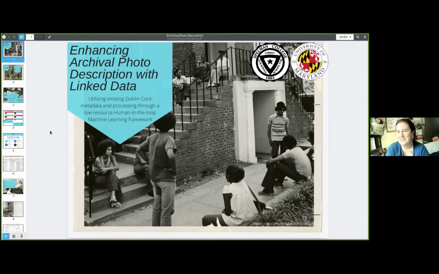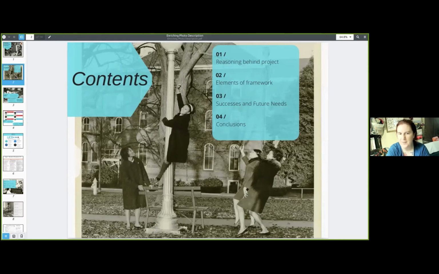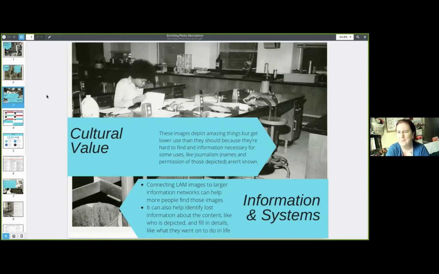So the photo collection that I worked with was from the Spelman College Archives photo collection. All of these pictures in the background are part of it. Some of them are really fantastic. Unfortunately, they're getting fairly little use, even though they are fantastic, because they're hard to find, and the information necessary for some of the preferred uses, like journalism, so names and contact information or permission for use from those depicted, aren't known.